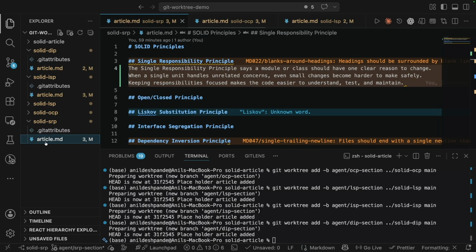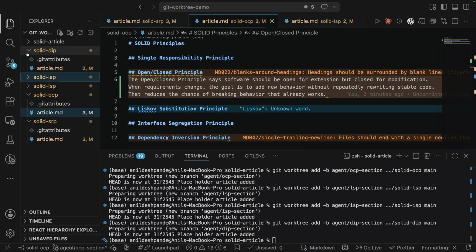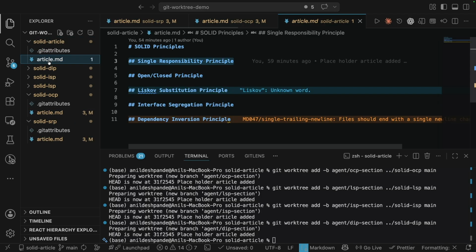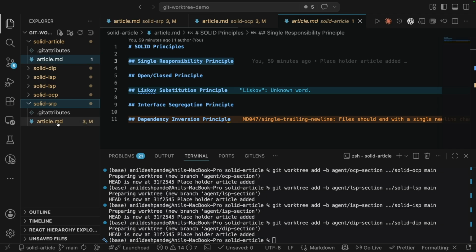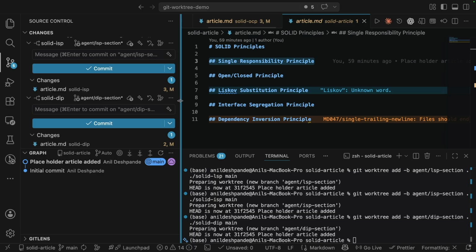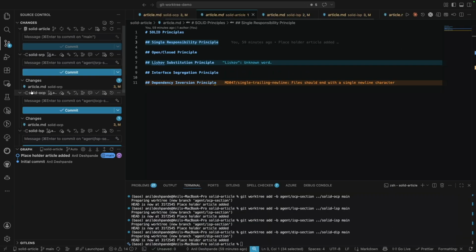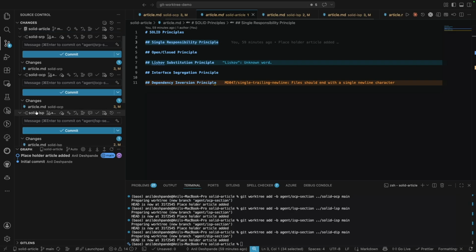A few moments later. If you see here, the SRP work tree has an updated SRP section, OCP has an updated OCP section, and if you go back to the solid article from here, it doesn't have any of what we just added, because those things have been done in isolation. So they are in a separate work tree. Now what is next? We will have to add things from the solid SRP folder, which is in the agent SRP branch. We have to commit all of those changes. Let me just reduce the font size. All these separate work trees are shown like this in VS Code.